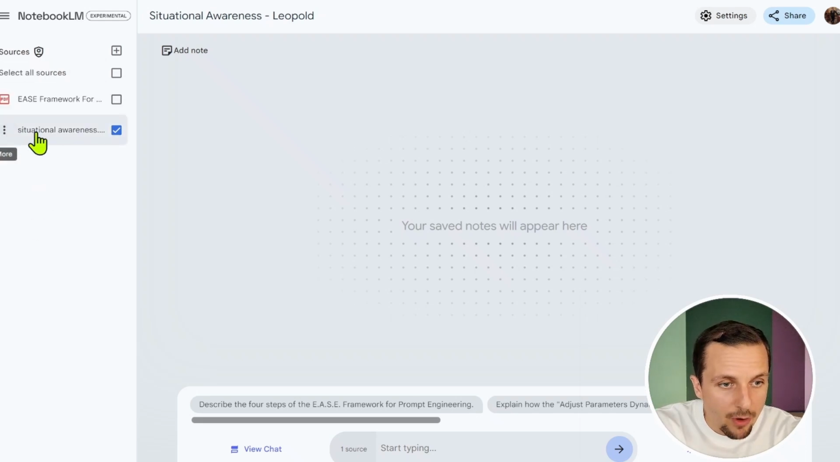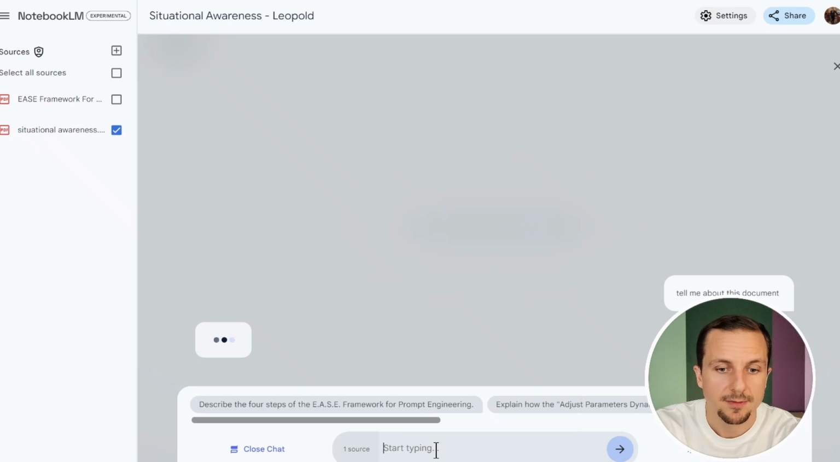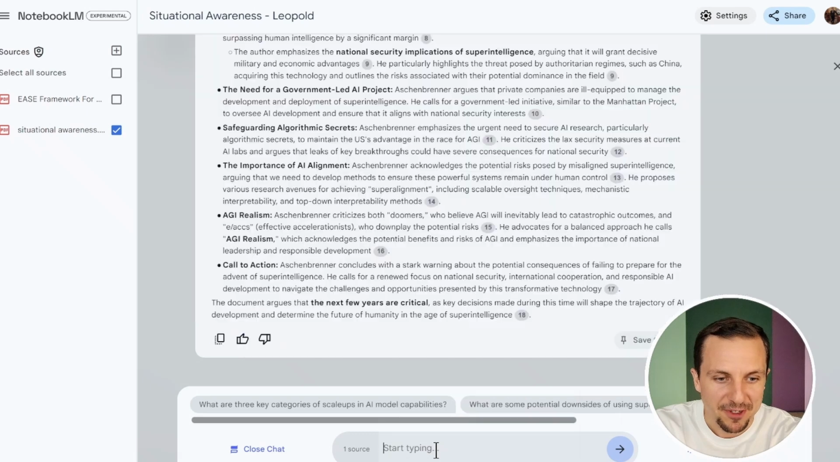So I have one source checked, and here I could start talking with the document. Tell me about this document. And it is taking a while because, well, I just uploaded a 176-page paper into it, but it's reading it a lot faster than I can. And there you go.